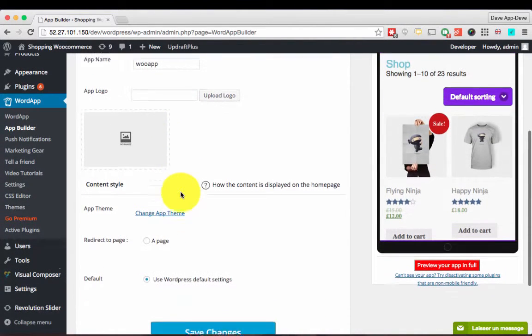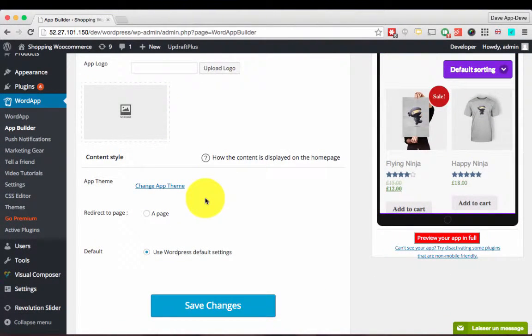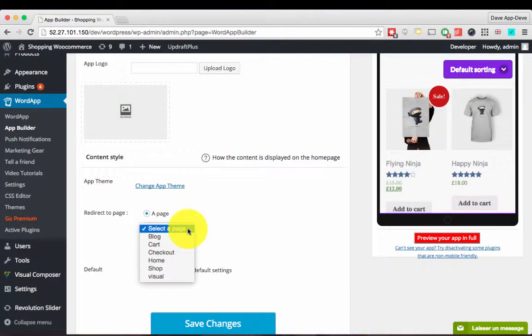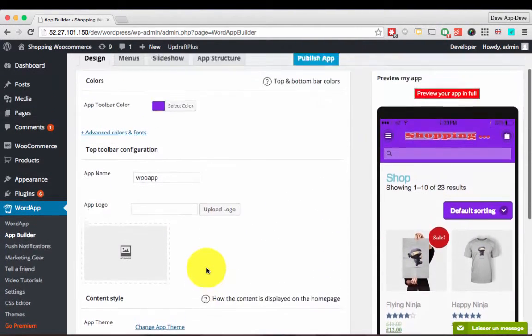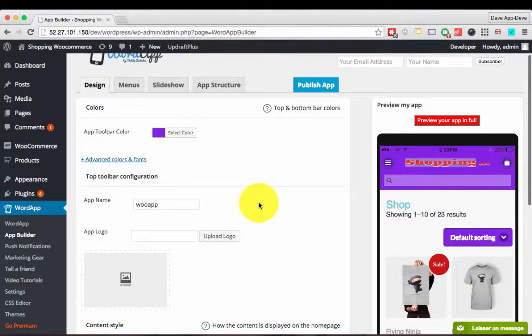And then we scroll down and we also have your theme options, so you can change your theme. You can redirect to a different page for your application here by clicking here, and that means when the person opens the app they'll go to a different page, or you can use it as the default settings, which we're going to use today.